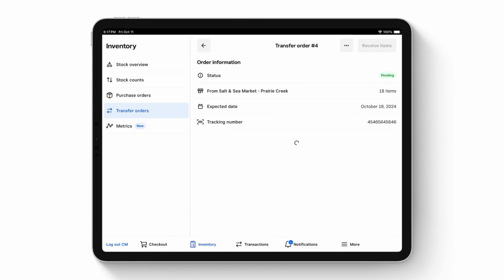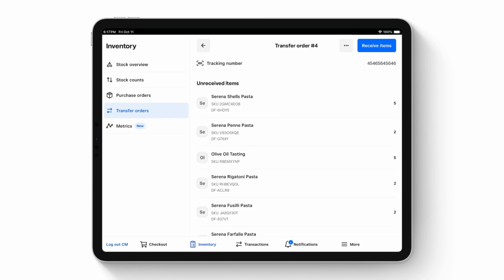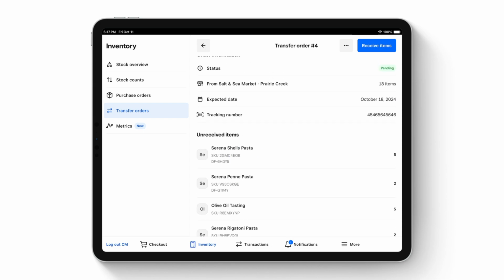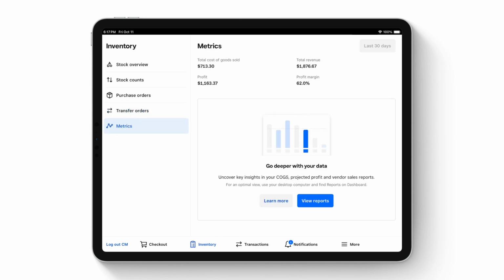Transfer orders are here. If there are any transfers between locations, you are able to transfer inventory. And metrics, just a quick snapshot of the last 30 days. This will give you your total cost of goods sold, revenue, profit, and profit margin.